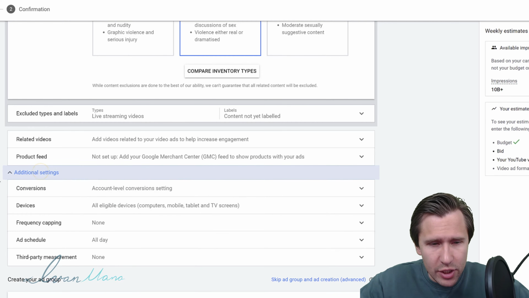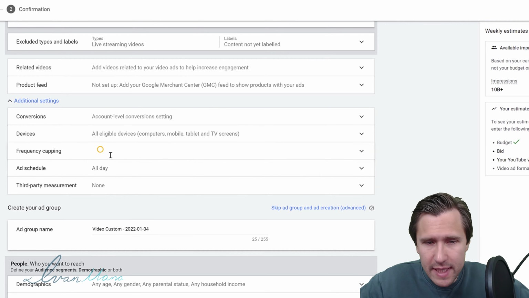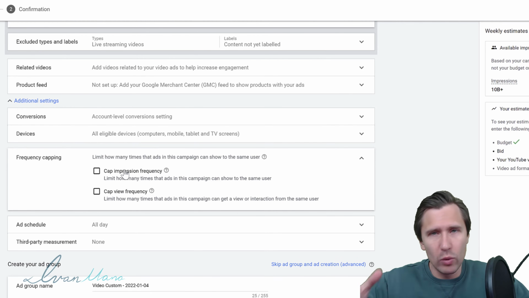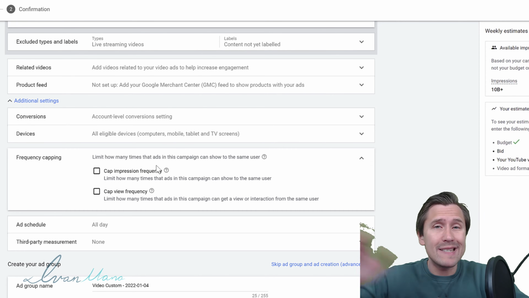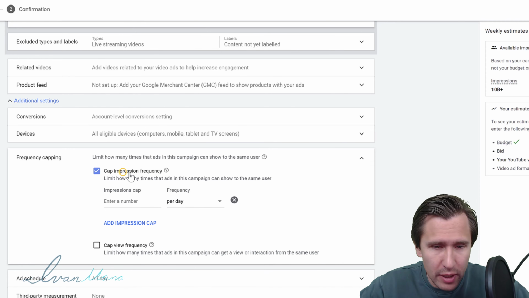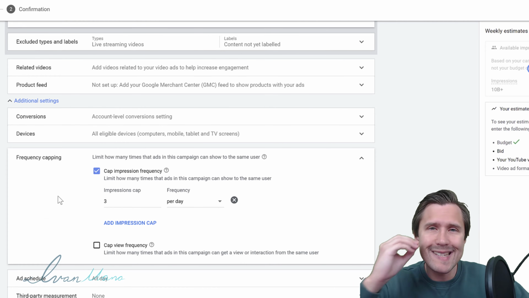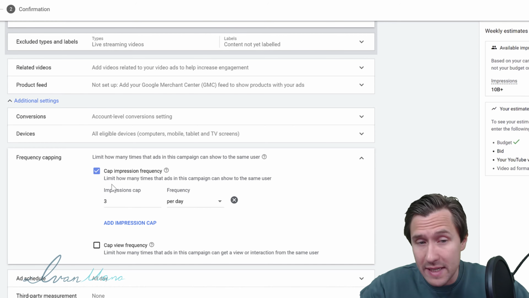If we click on additional settings, you can change your devices, you can change your ad schedule, you can also set frequency capping. So this is kind of cool. This shows how many times you want to show your ads to the same people, or how many times you want your ads to even be seen and not viewed by people. So if you put cap impression frequency, that means, for example, I don't want one person seeing my ad, not viewing, like actually just seeing my ad more than 3 times a day.